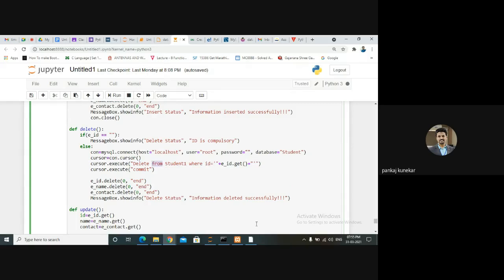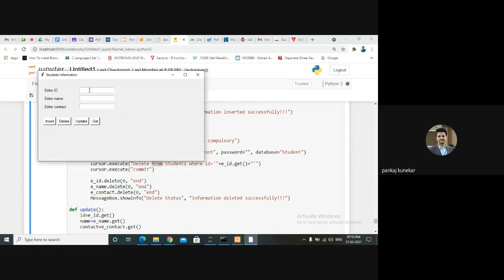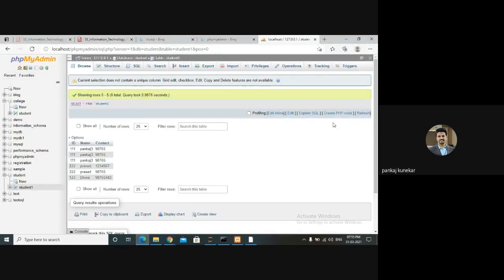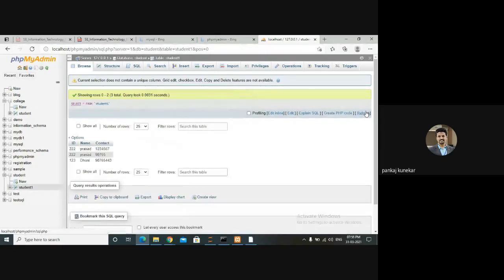We'll see. Okay, we'll first perform delete. So some validation we require. We will input the delete, information deleted successfully. Now we will go into our database. So we have 111 over here. We'll refresh it. So all the 111 data will be erased.